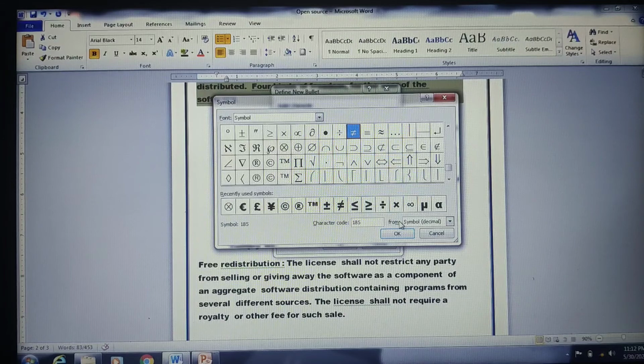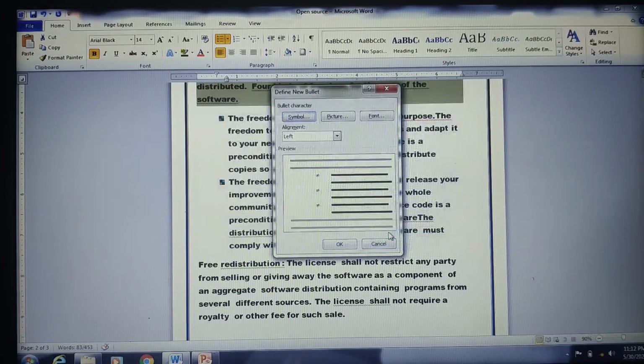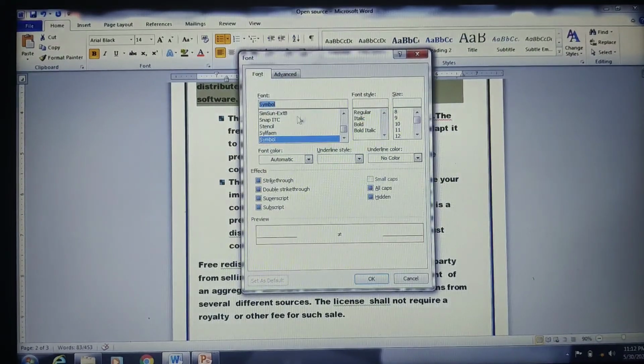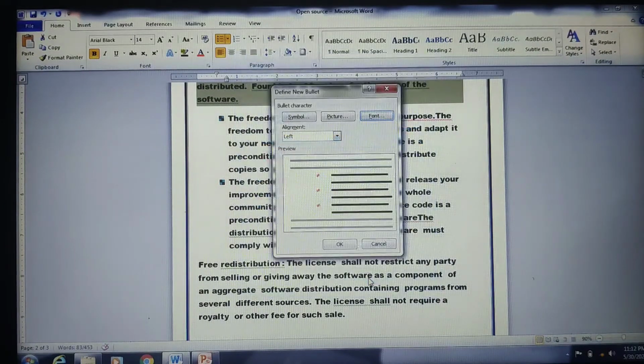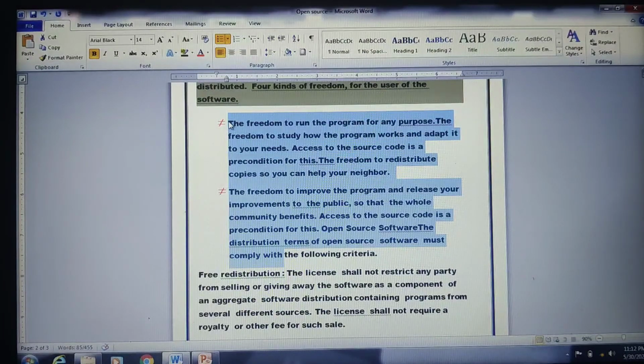Okay, then if you say OK, you can even change the symbol. You can make it bold. You can increase its size. Fine. If you want coloring, you can give coloring to it. Okay, and then just say OK. See, you can have your own different kinds of bullets. I hope children you are able to understand. Clear?